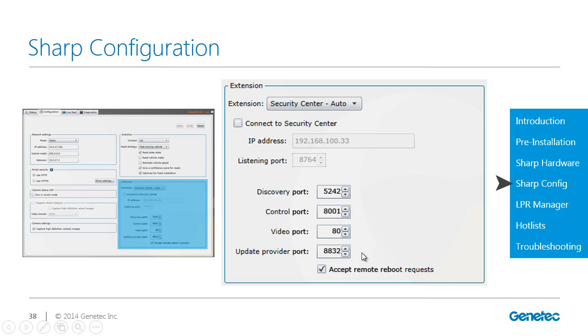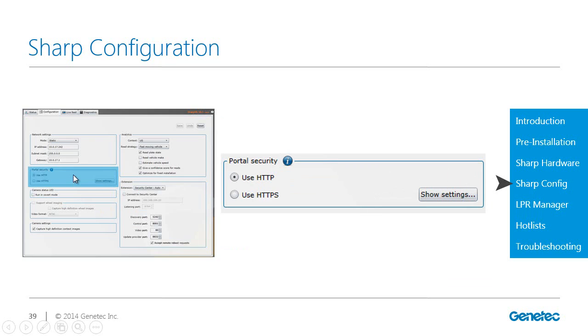Now of course it would be a good idea to make note of all these ports, as they should be open on any firewalls between the Sharp unit and Security Center. So the only thing left really here to look at is if we want to encrypt communication to the Sharp portal. If we want to do that, look under Portal Security, and we can click on the Use HTTPS radio button right here. Now you'll need to use HTTPS in the URL to connect to the portal, but before that'll take effect, you're going to need to reboot the unit, the whole Sharp unit, to get that to kick in.